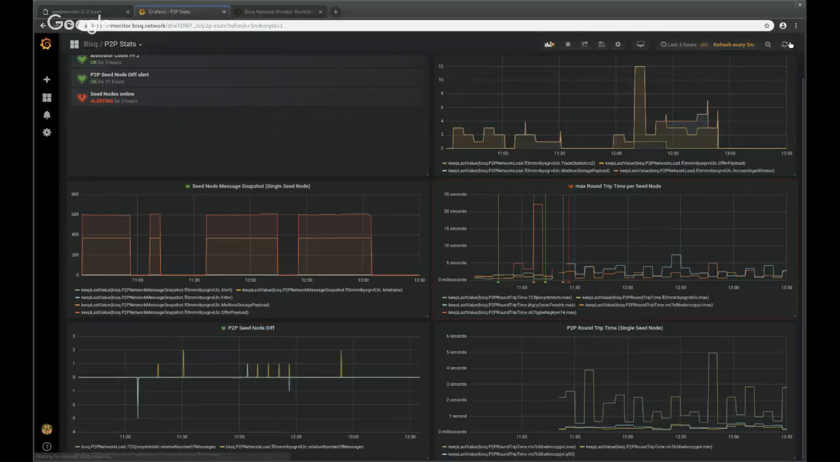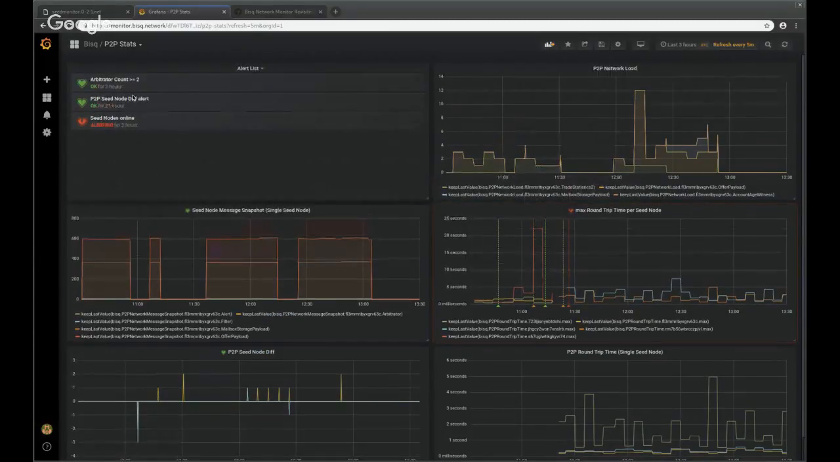Okay, so this was this alert, and we see we have this overview here, and the seed node diff alert. We have no seed node that has a significantly different number of messages available, and so we are green.